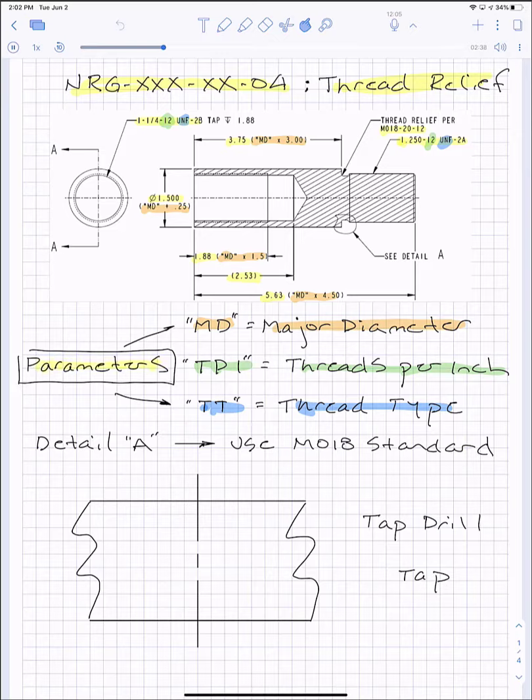Now let's talk about the thread relief. This thread relief is a feature that you put on threads where you can't tap that thread all the way to that flat there. And so we're going to put thread relief under to make it so there's not a stress concentration at that corner. We're going to use an MO18 standard I also hand out in class. And that'll be different. The values will be different depending on your student ID. And again, we'll pass those out in class.